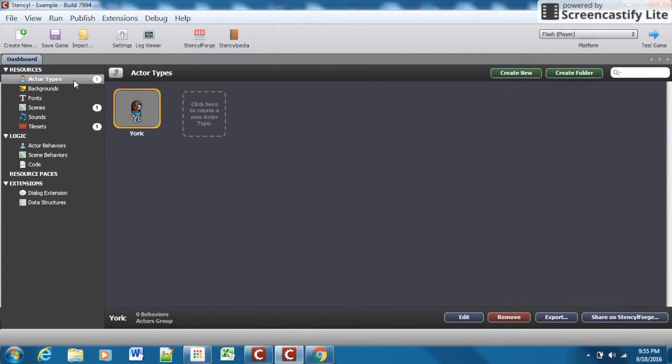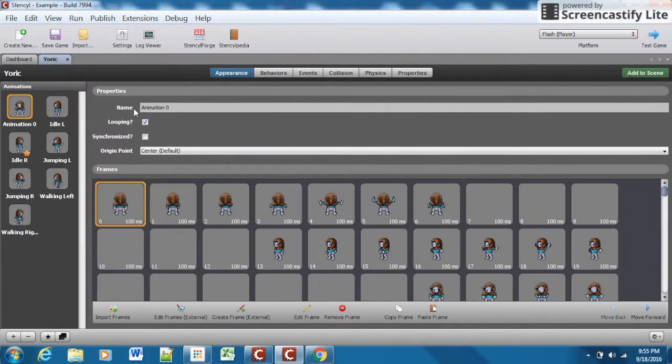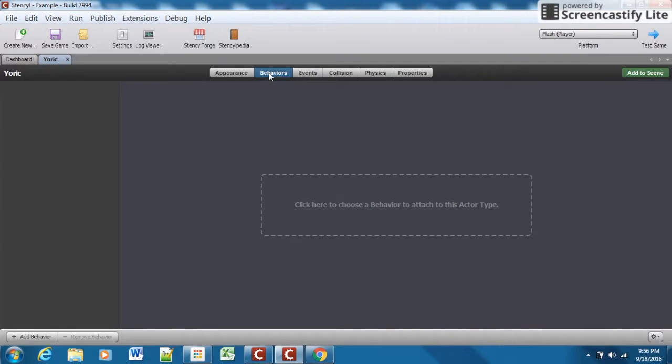To add a behavior to your actor, on Dashboard, select Actor Types from under Resources. Then, double-click on the actor. On your actor appearance screen, click on the Behaviors button from the row of buttons near the top of your screen. This will take you to your actor's behavior menu. On this screen, you will be able to add a behavior to your actor by clicking on the area that says, "Click here to choose a behavior," or by going to the bottom left-hand corner of your screen and clicking on the Add Behavior button.